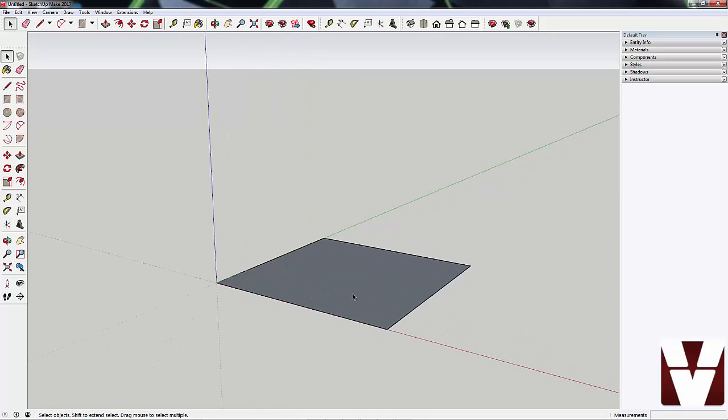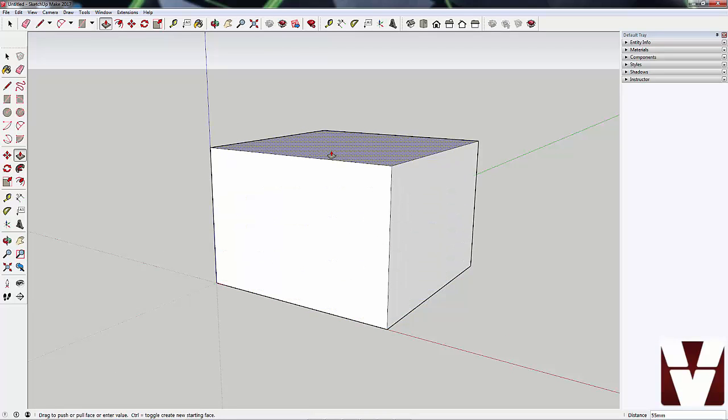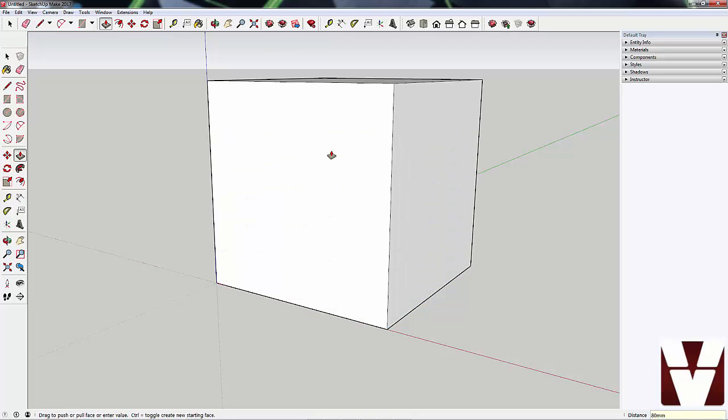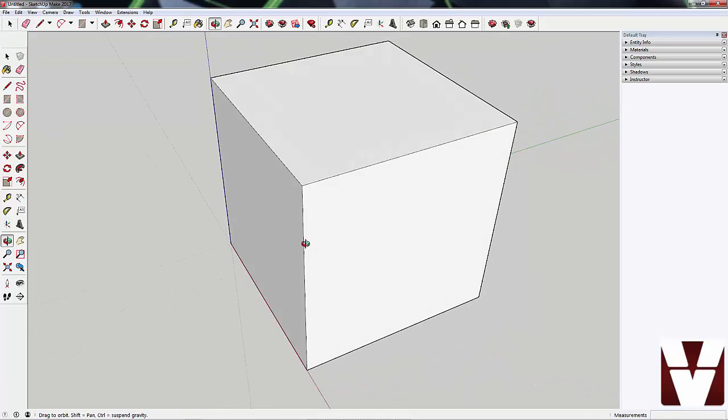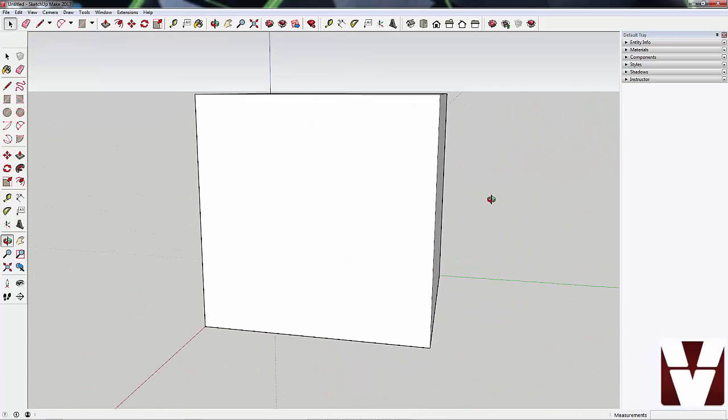Zoom in and let's grab the push pull tool. So press P on the keyboard, pull this up, and just type in 80 and hit enter, so it pushes it up to 80. So now we've got a nice cube.